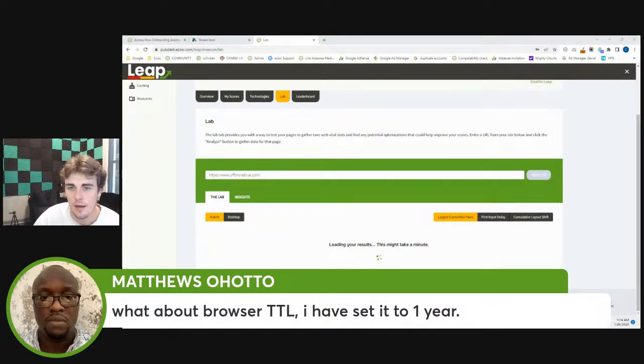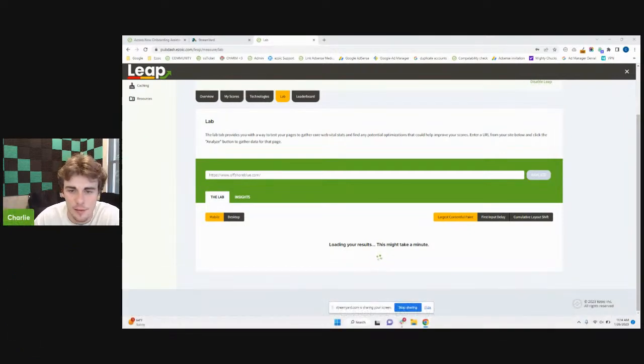Browser TTL, I have it set to 1 year. That's a good question. I don't know what the browser time to live should be, but I can go through that again in a bit. I'm not exactly sure the answer there.